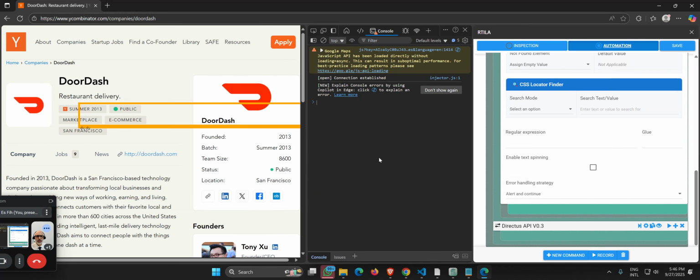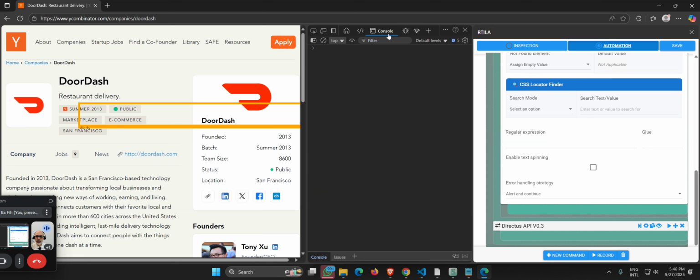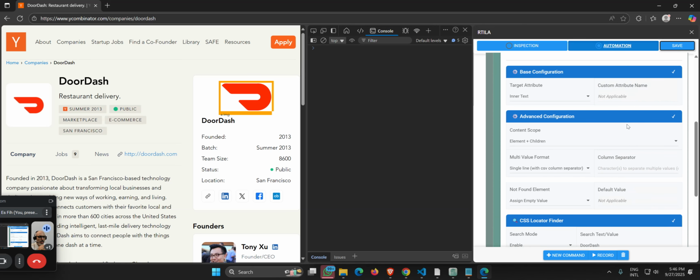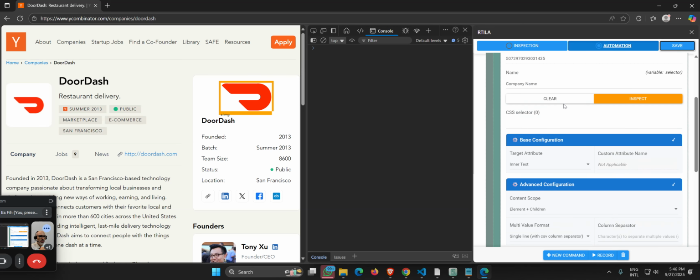So you go into console here, and then what you do is that you enable it. You enable, and then you search the actual text. So you see here it's DoorDash. So I'm going to use here DoorDash, but you have to be exactly the same, exactly how it's spelled. And now this command will find for you the best CSS locator to catch the company name, and it will give you the CSS selector, and then you can use it inside here.